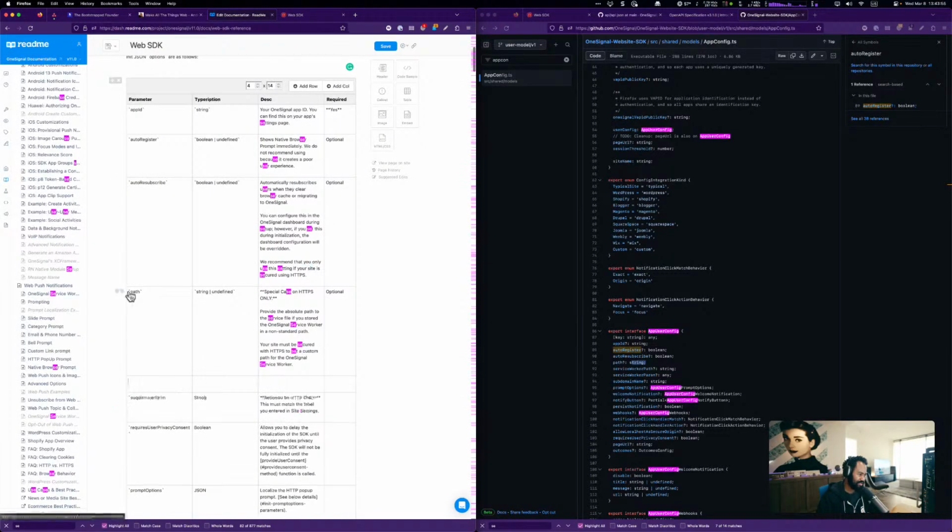Let me also save this because I lose work a lot on here. So we're gonna do service worker path. This is a string or undefined. Okay, sure. Undefined. Okay. Shrug. No idea. I don't even know if this is optional. Oh, it is optional. Yes.